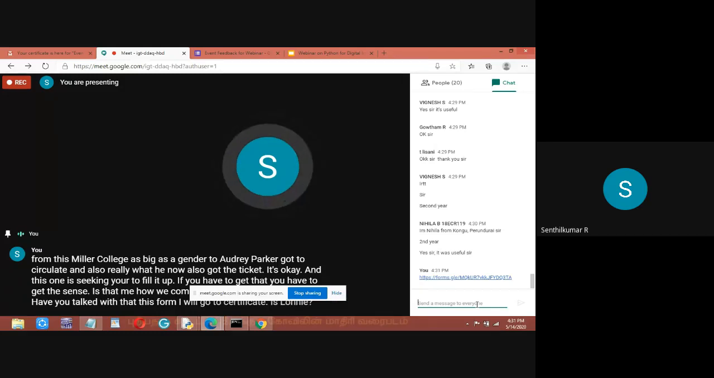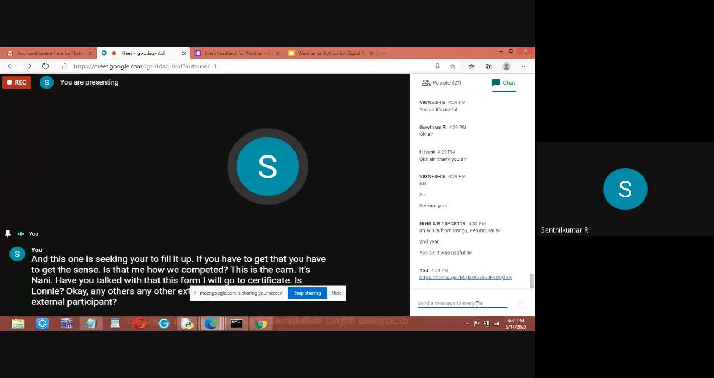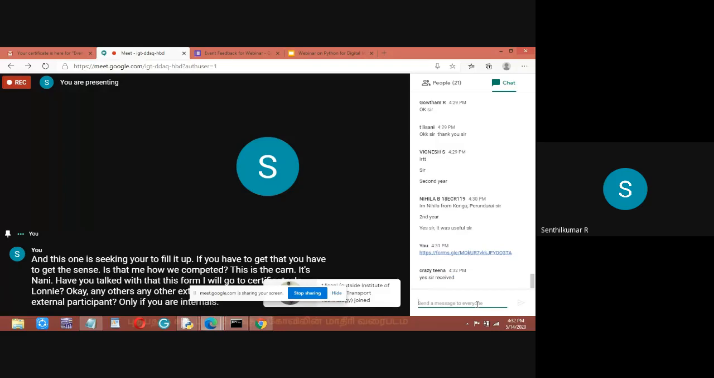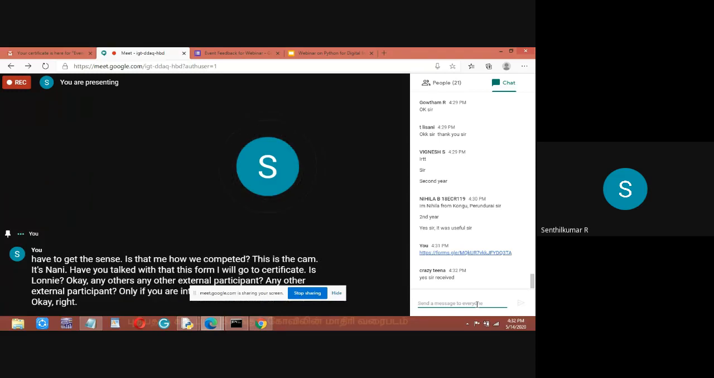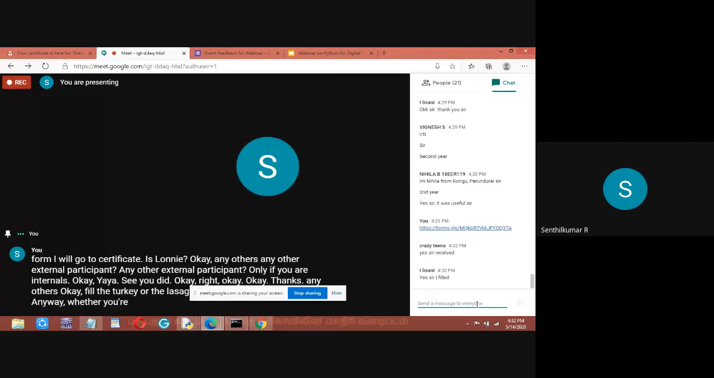Any other external participants? Only a few are internals. Okay, yeah, I received it. Any others? Okay, filled. Rizani, check your registered mail ID, whether you are getting the certificate or not.